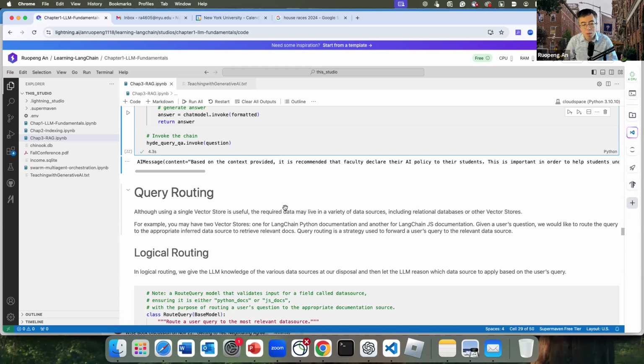Right? So in this case, when the user posts a query, we need to route the query to the right data sources, right? Maybe to different vector stores, maybe to a vector store, or a SQL database, or a CSV file. So in this case, we need to develop the query routing in order to assign the query to the right database. Right?